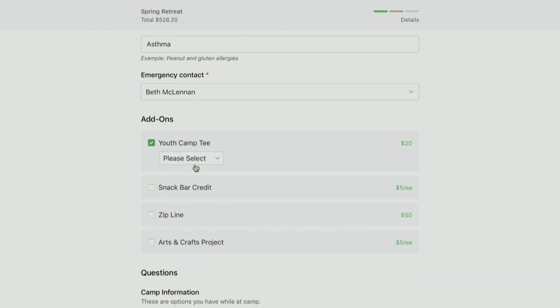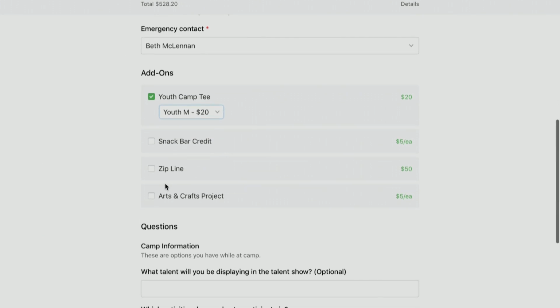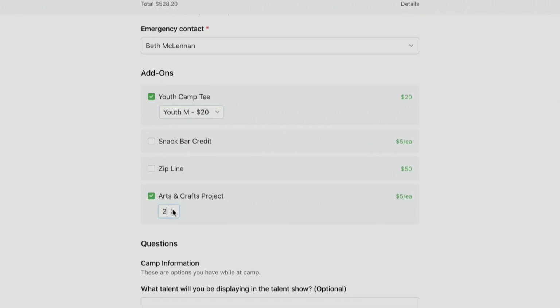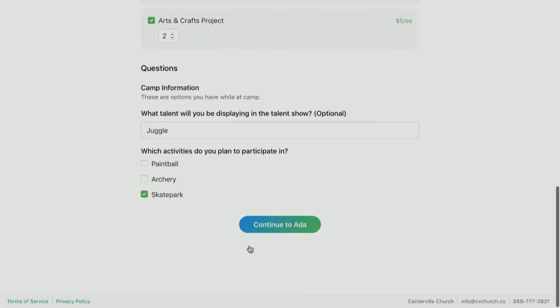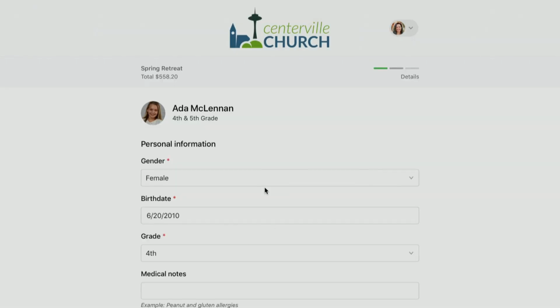He would like a youth camp t-shirt, so he's going to get a medium. He wants to do some arts and crafts projects, so we're going to let him do 2. And then he is going to juggle for the talent show, and he would like to do the skate park. So now that I've filled out all of his information, I'm just going to keep going on to the next one. It's very intuitive. It just does everything for you.